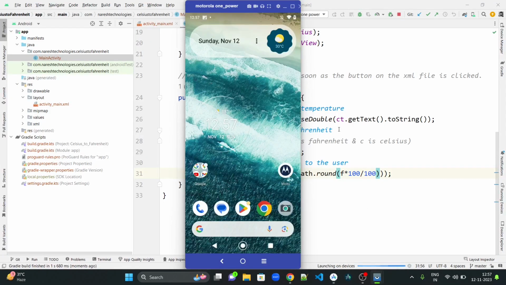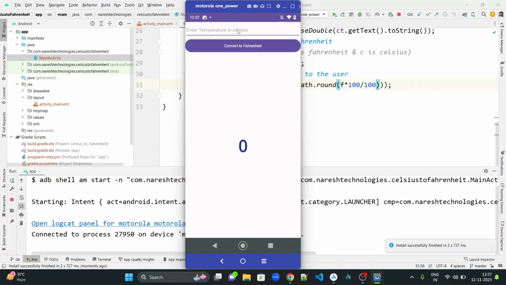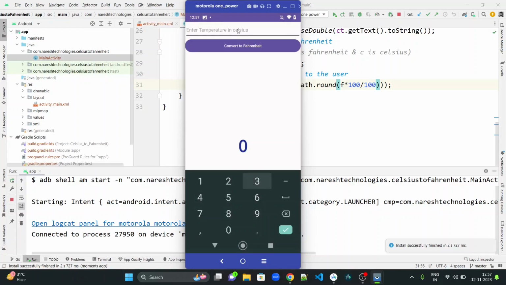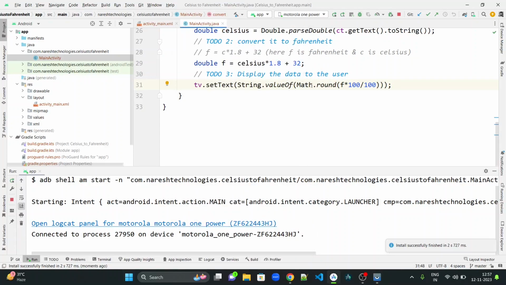Let's try to do it again. The app is up and running once again. Now I would like to enter 37, and if I hit Convert to Fahrenheit, I get to see 99. So this is a rounded-off figure. The actual value is 98.6. So if you want to get it exactly, there are other ways of rounding it off. We'll try other ways of rounding it off as well.